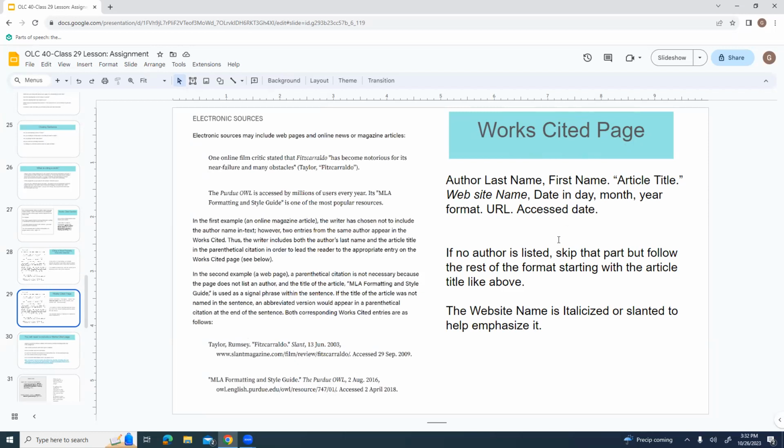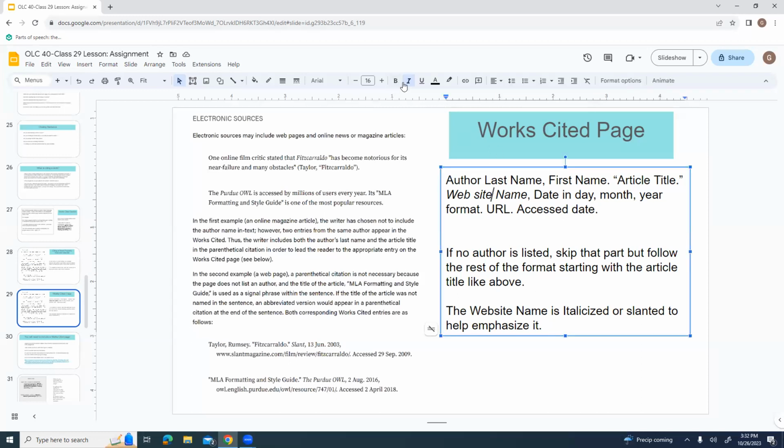This is the format you would follow for electronic sources. If it's got a specific author, you put their last name, then their first name, the title of the article in quotation marks with a period, the website name, and you italicize. Italicizing is, see this I, you would click on that and it kind of slants it. Then you put the day it was written, if it's listed, in day, month, year format. You'd list the URL, and then you would say what day you accessed it.